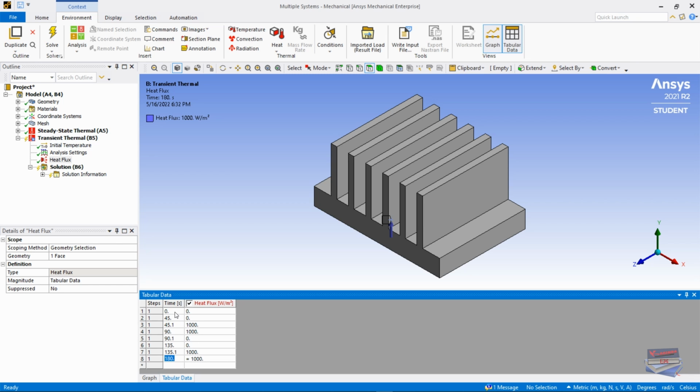So let's double check. 0 at 0 seconds. At 0 second, the heat flux should be 0. 45 seconds, it should be 0. 45.1, 1000, 90, 1000, 90.1, 0, 135, 0, 135.1, 1000, and 180 equal 1000. So that looks good.